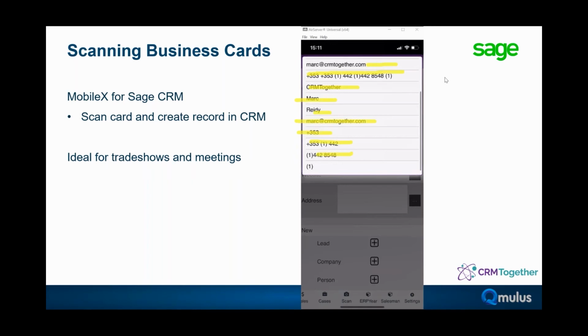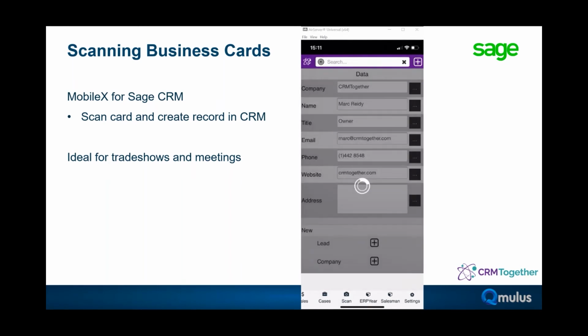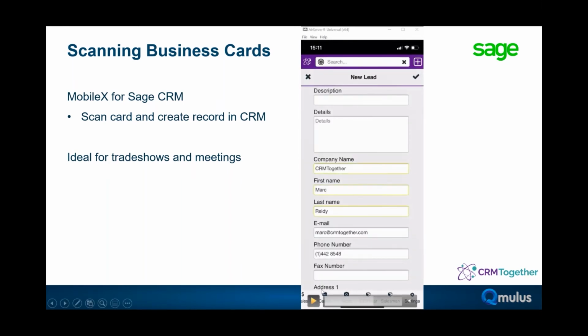And what this allows us to do is pick and choose and fix up the AI engine, right? So we select one that changes the phone number to the correct phone number. And at this point we can click on the lead option. What it does then is it takes all the information and fills it in, company name, last name, email, phone number, into the lead screen. And you can create a lead or company or a person as well. If there is a match already, it will show you the match as well.